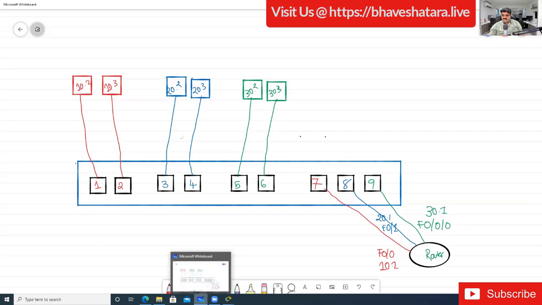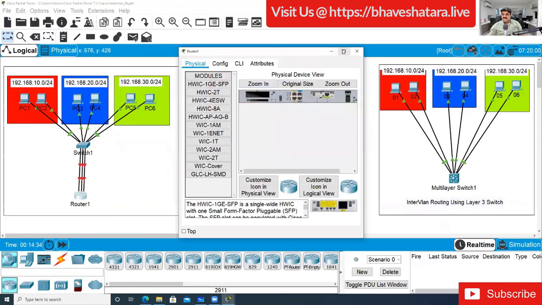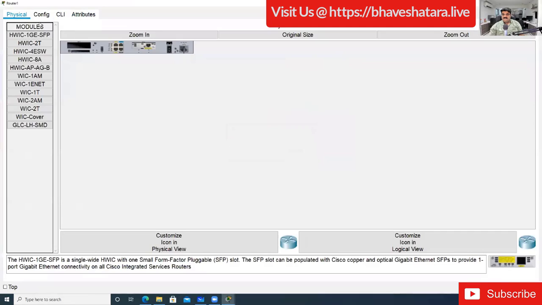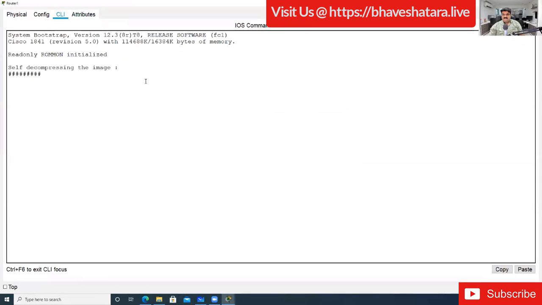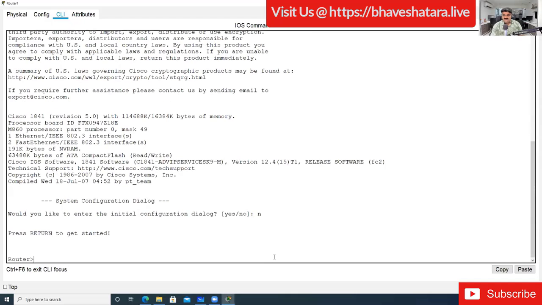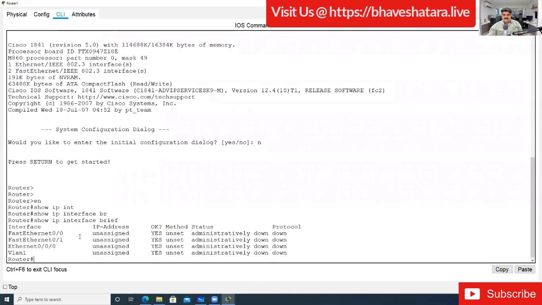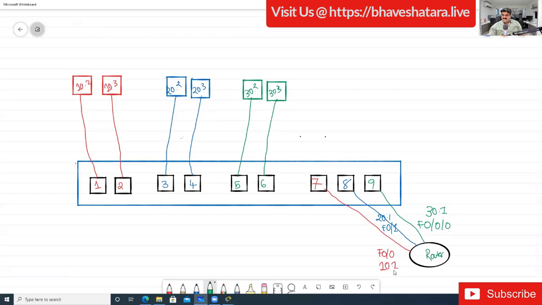Now, let me configure the router. Okay, so I'm going to the router. This is a fresh router, so just enable. Then show IP interface brief. I'm having 3 ports: FastEthernet 0/0, 0/1, and Ethernet 0/0/0. Which IP addresses will I assign? Over here, FastEthernet 0/0 will get 10.1, then 20.1, and 30.1.